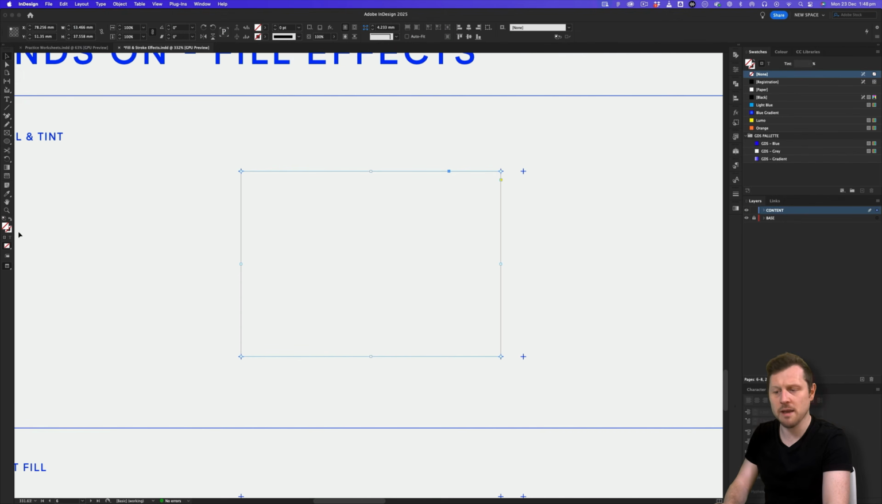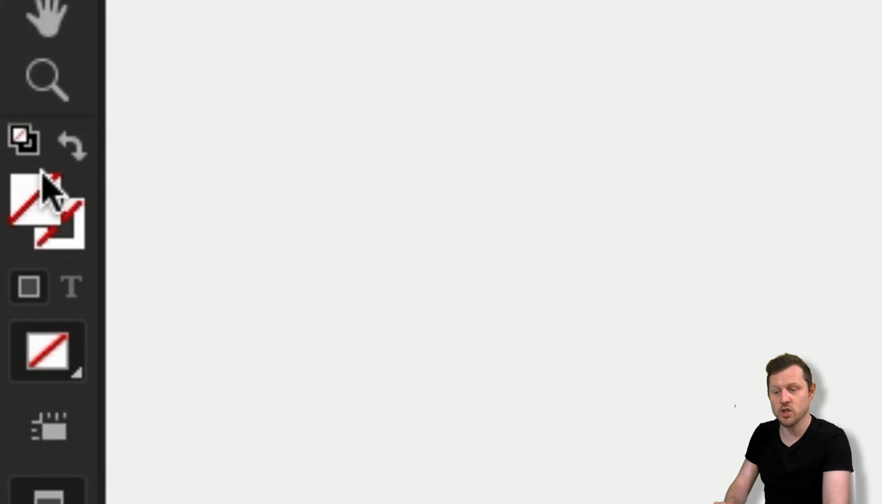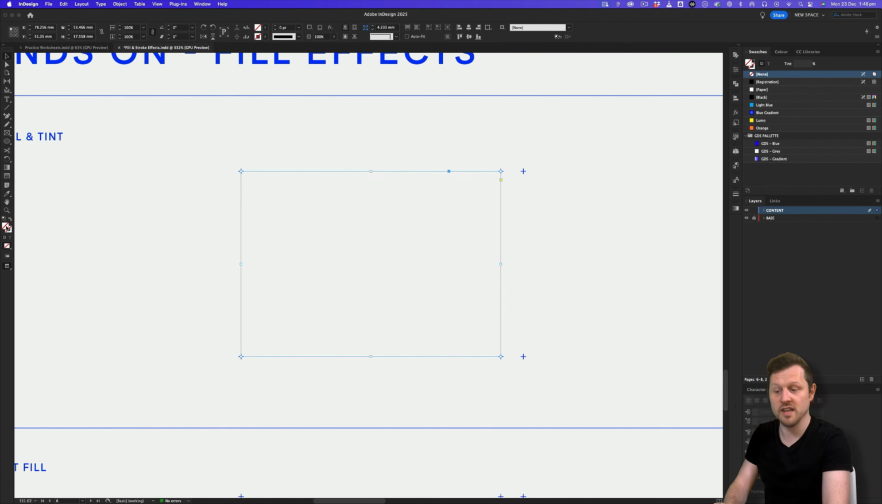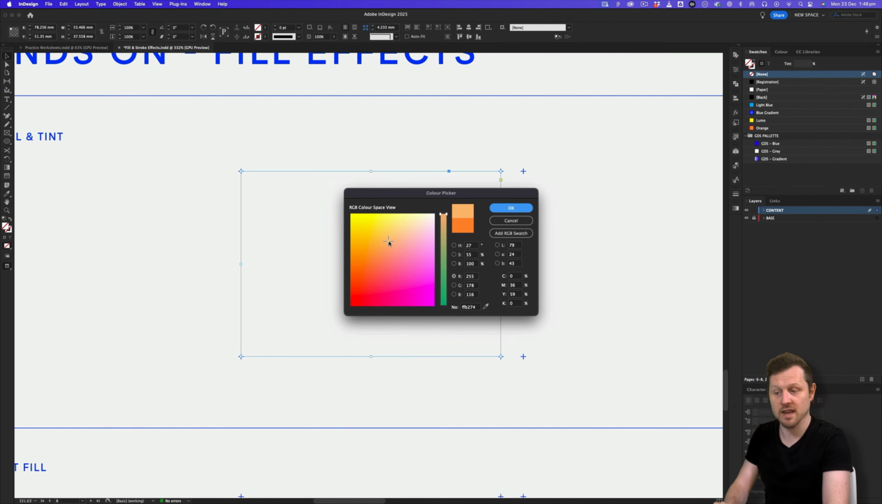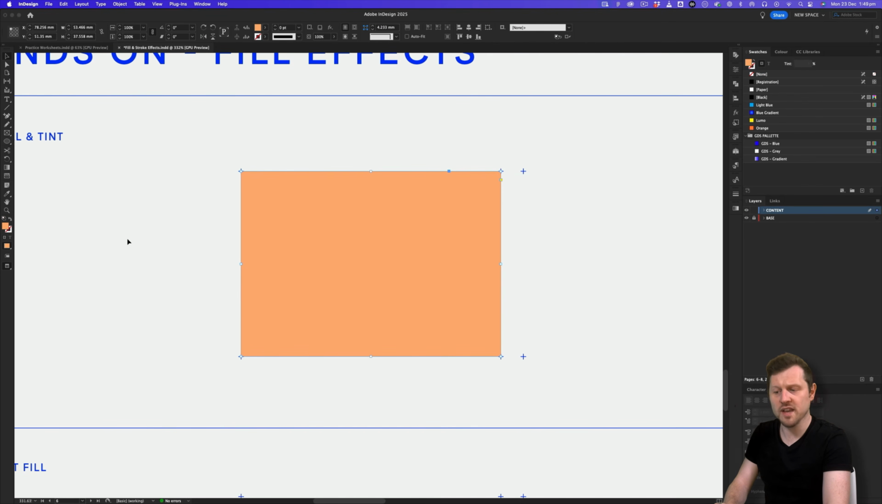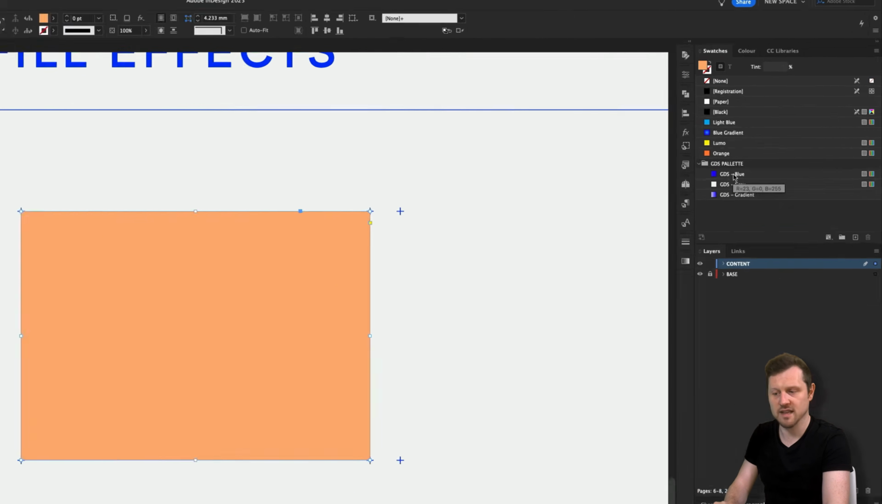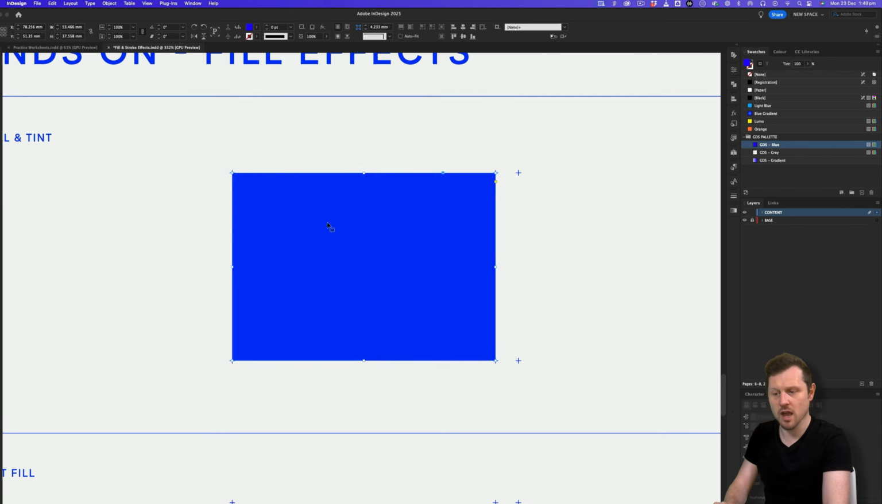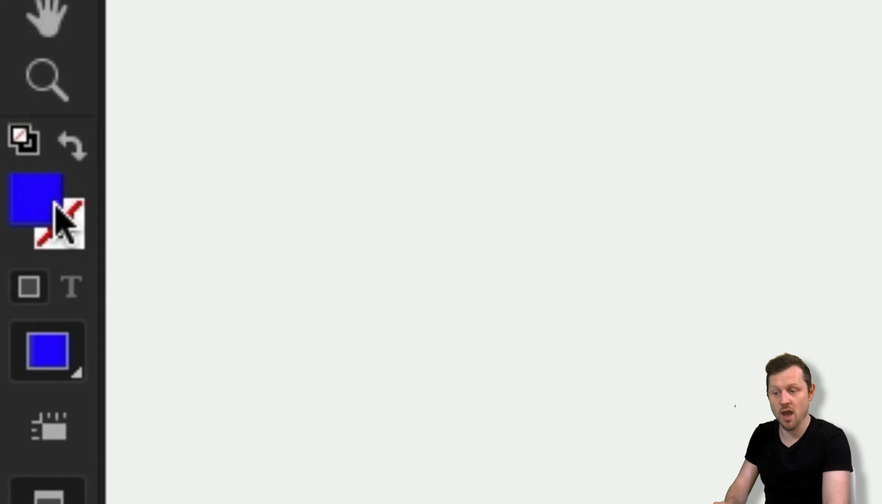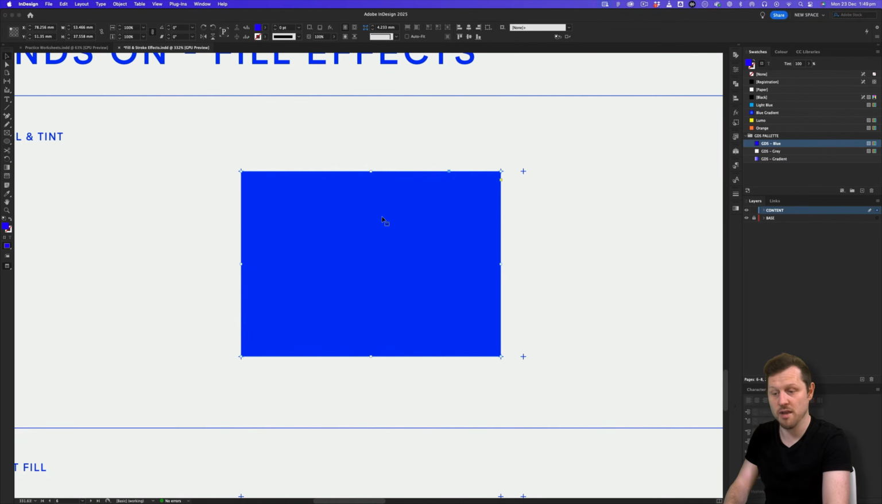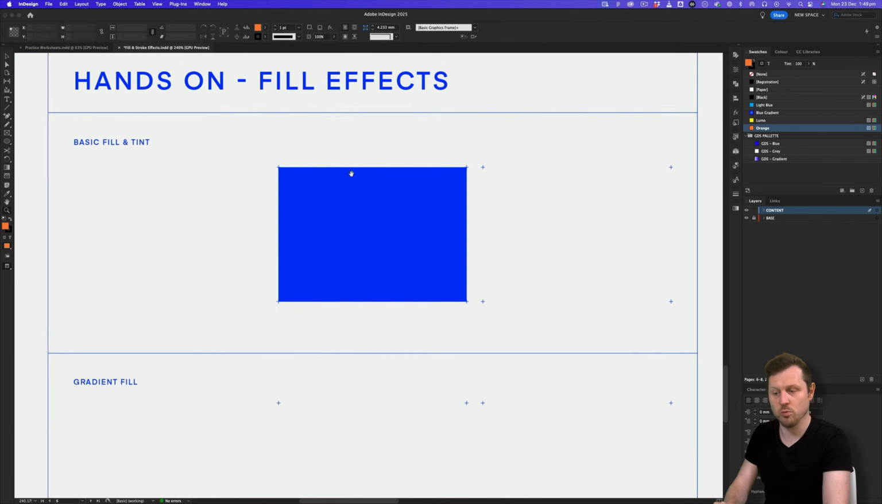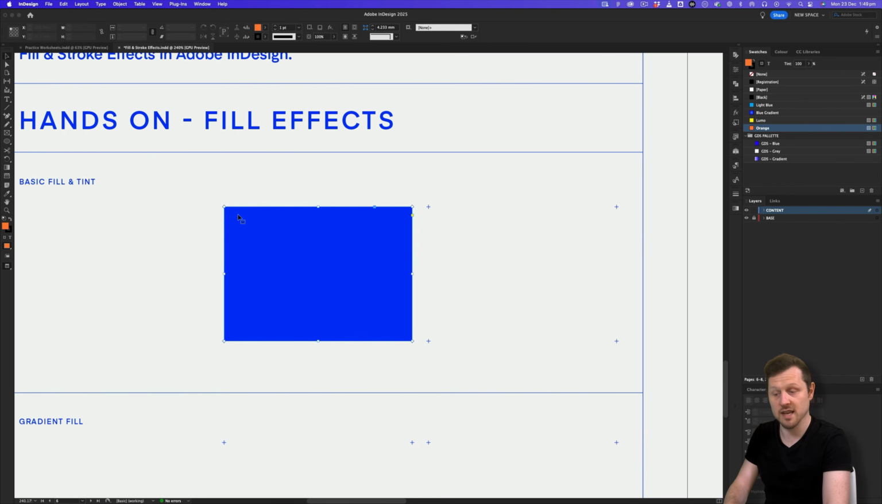So to apply a basic fill is simple. With the frame selected over in the tools menu, make sure that the fill color is selected and here we can do one of two things. We can either double click on the fill color and pick a color and click OK, or we can come over to the swatches panel and select a color from there. Notice now in the tools menu that the left square has the color representing the color applied to the fill of the frame. So when we apply the swatch to fill the frame, we will see the color inside.